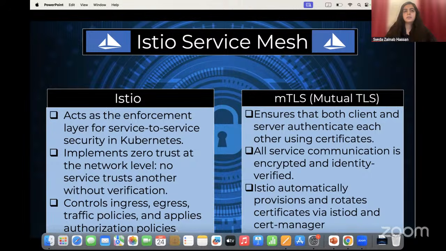We enable mutual TLS, and by default, Istio acts as a certificate authority, issuing certificates for every service identity to ensure that all the inter-service traffic is encrypted. For ingress traffic, we deploy an Istio ingress gateway with Istio issued certificates, and egress traffic is also tightly controlled. All outbound traffic is routed through an Istio egress gateway, and we apply authorization policies to whitelist approved external endpoints.